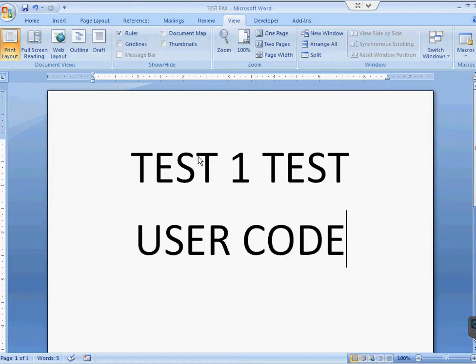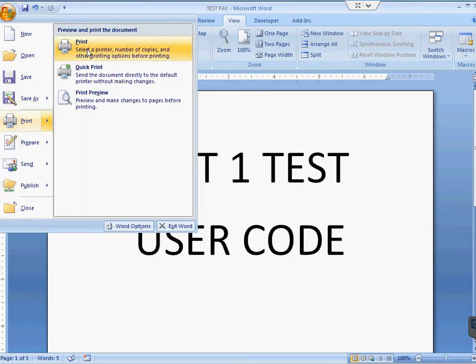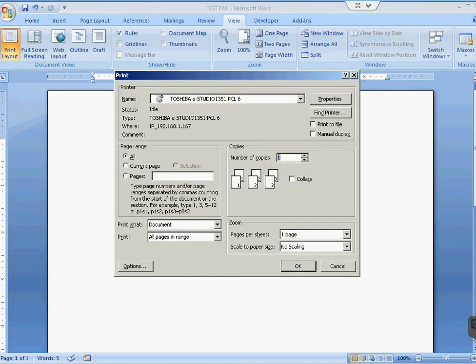So you have your document open. You're going to go ahead and click on File or the Windows icon. Go ahead and click on Print, and then Print. And of course, you want to select that particular copier. You should have your driver installed on your system. If you do not, please contact your IT to set that up for you. So once you're there, select the driver.